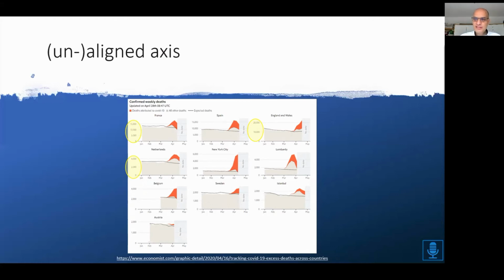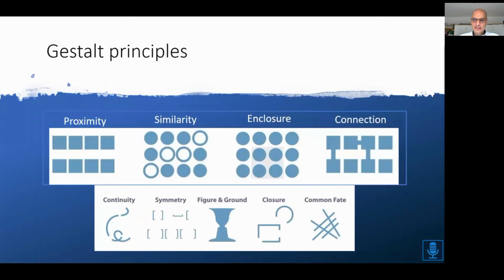We talked about a couple of different examples. Now let's talk a little bit about some of the underlying principles here. There are a couple of different Gestalt principles, and I want to highlight four important ones here. The first one is proximity. If you put things close to each other, they belong to each other.